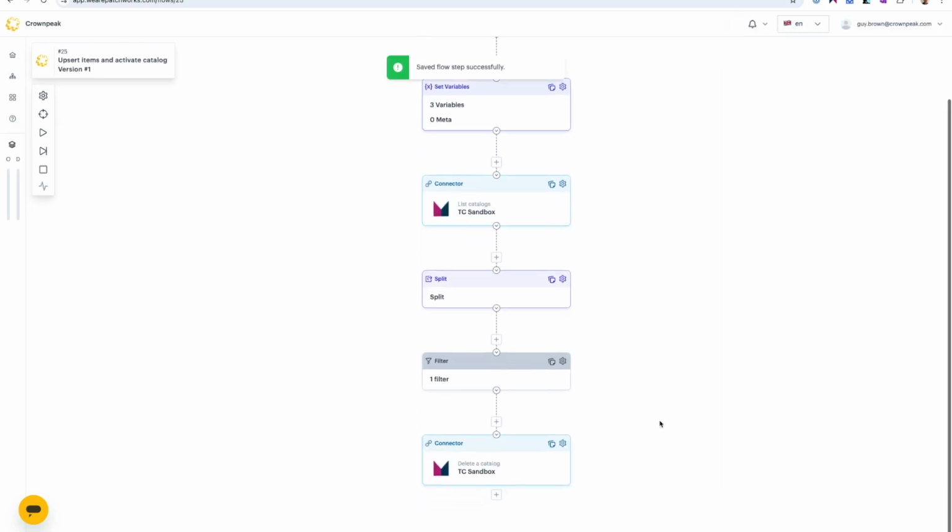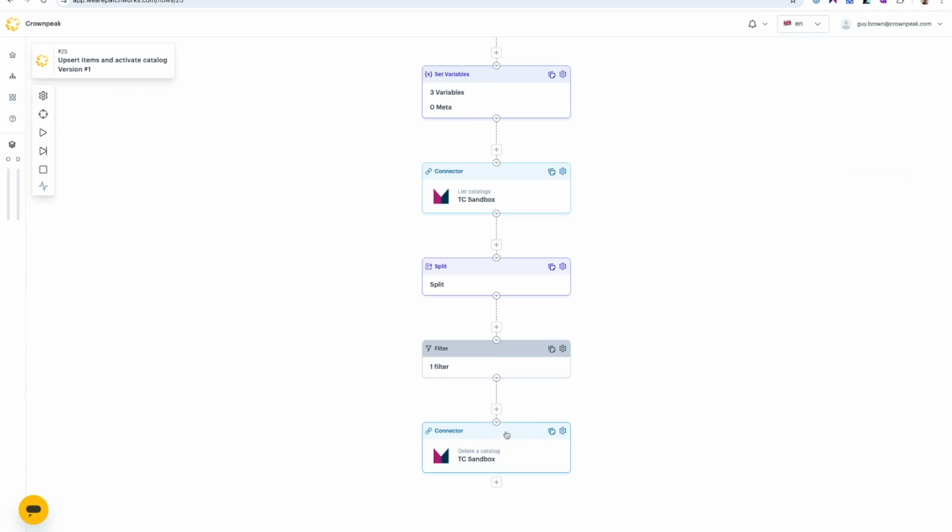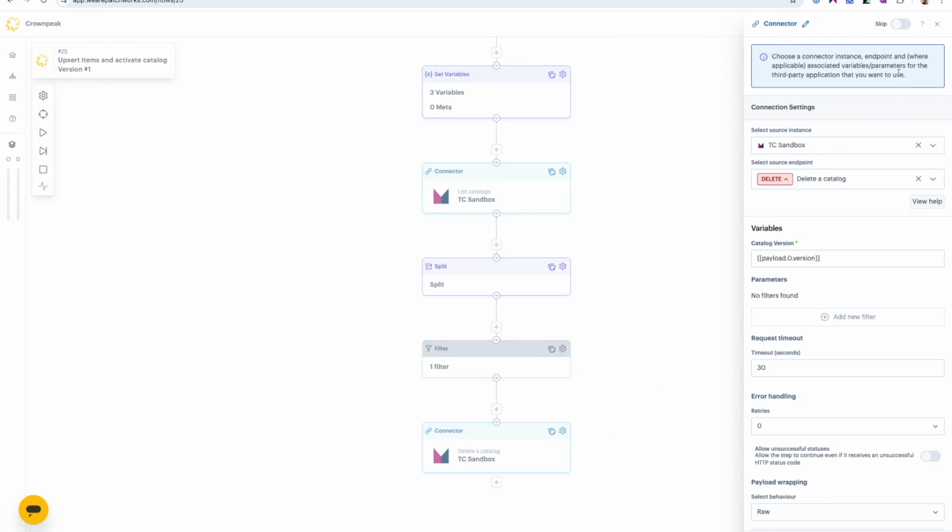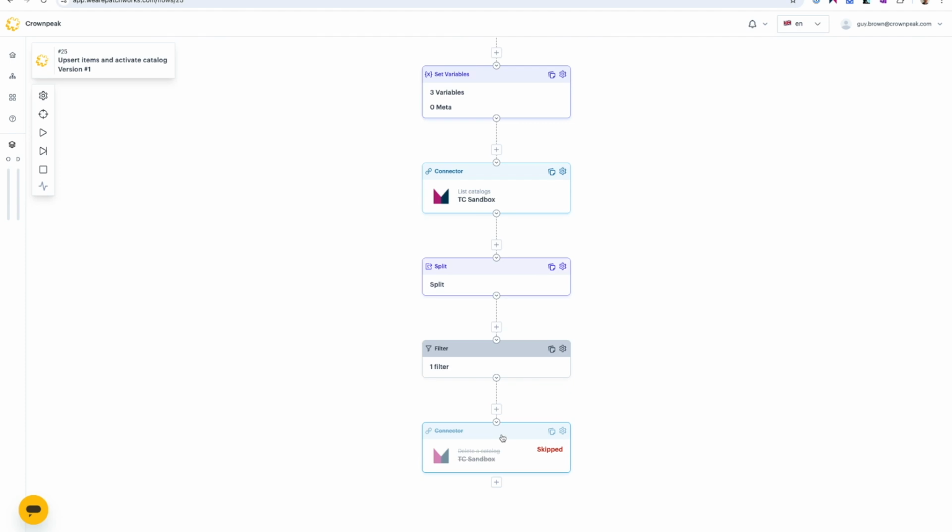Click Save. Now I have my delete catalog. I'm not going to go through and test this one because I don't want to delete the catalog yet. So what I'm going to do here as well is click on the settings for the shape. I'm going to select skip and save so I can skip the shape when testing the process flow.